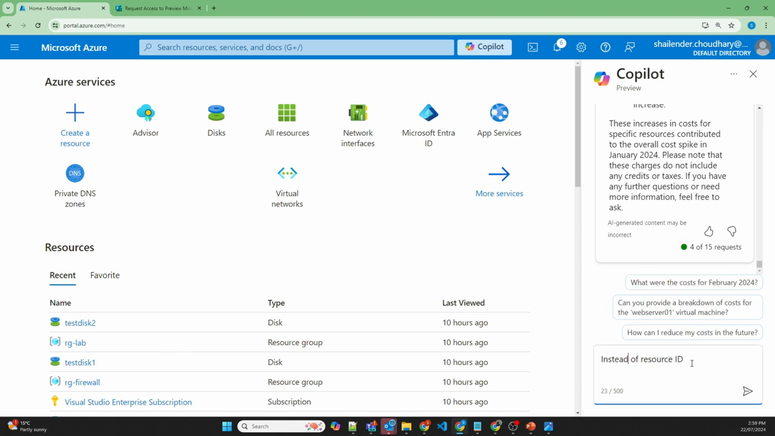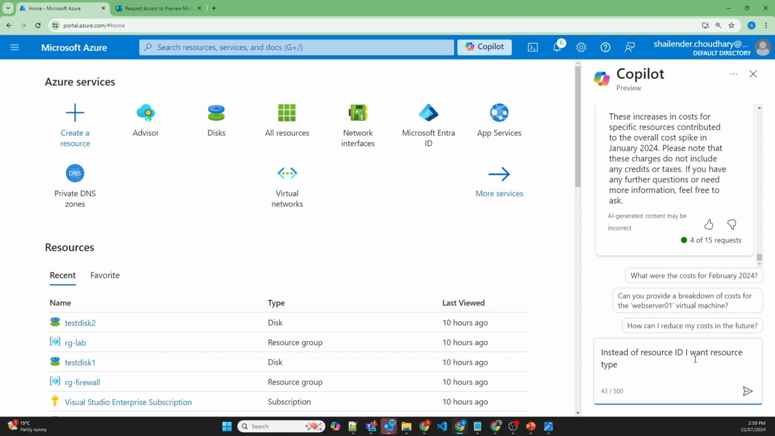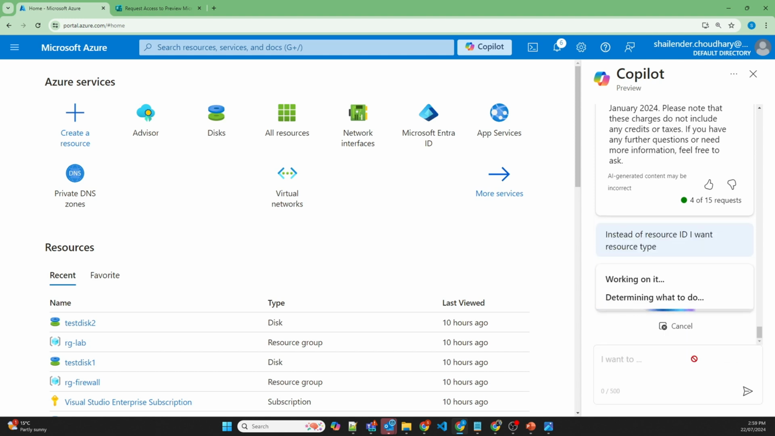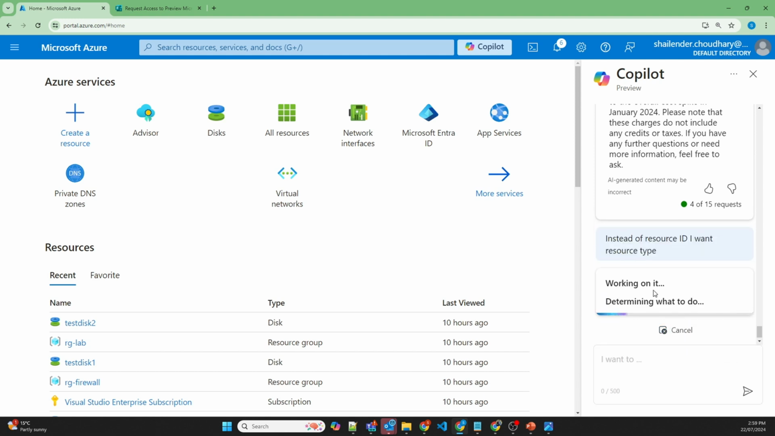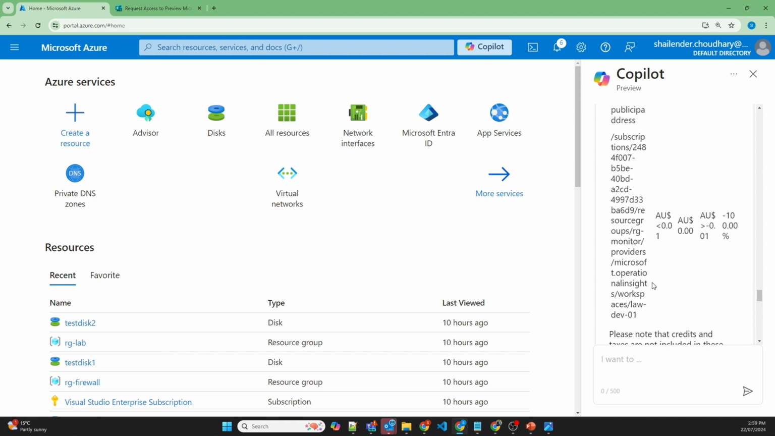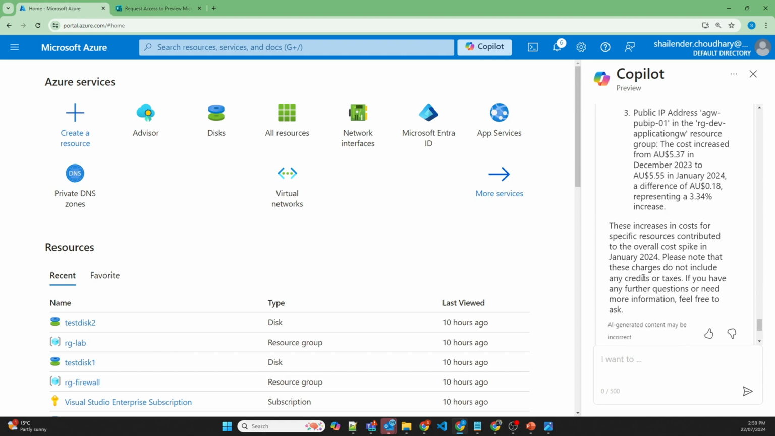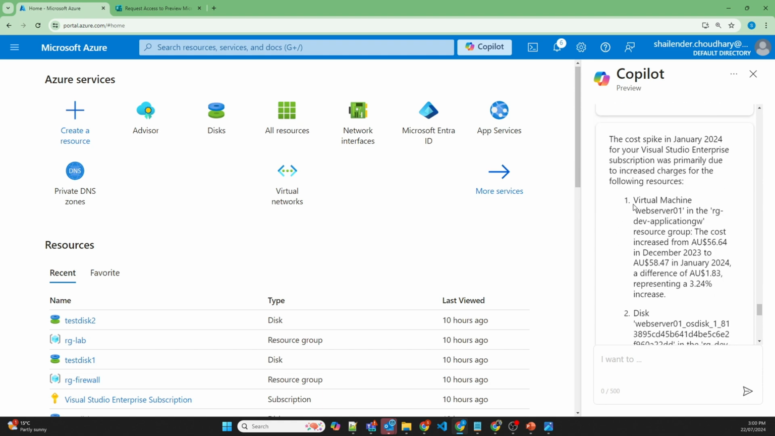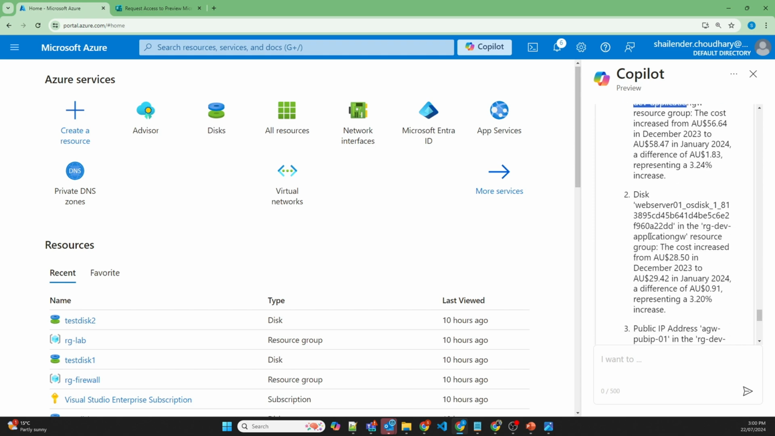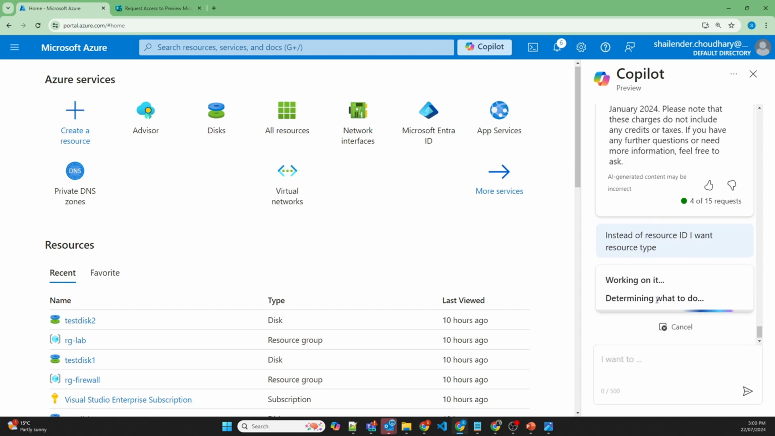Sorry for the spelling. I want resource type. So what it is. Now it will quickly provide the same details, but instead of the resource ID, it will provide the resource type, what resource it was. And it provided other information also. The cost spike was due to virtual machine, the disk, and the public IP address.